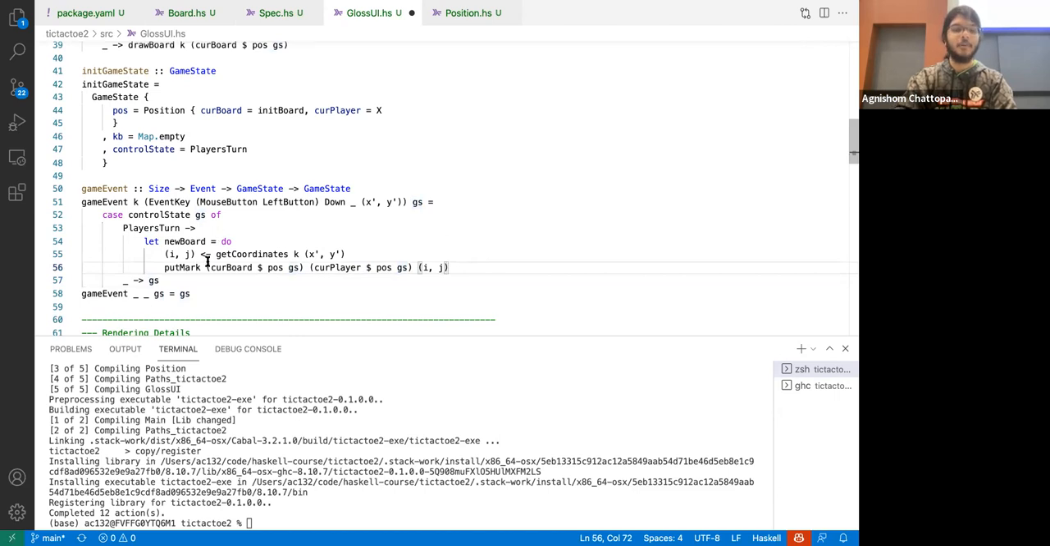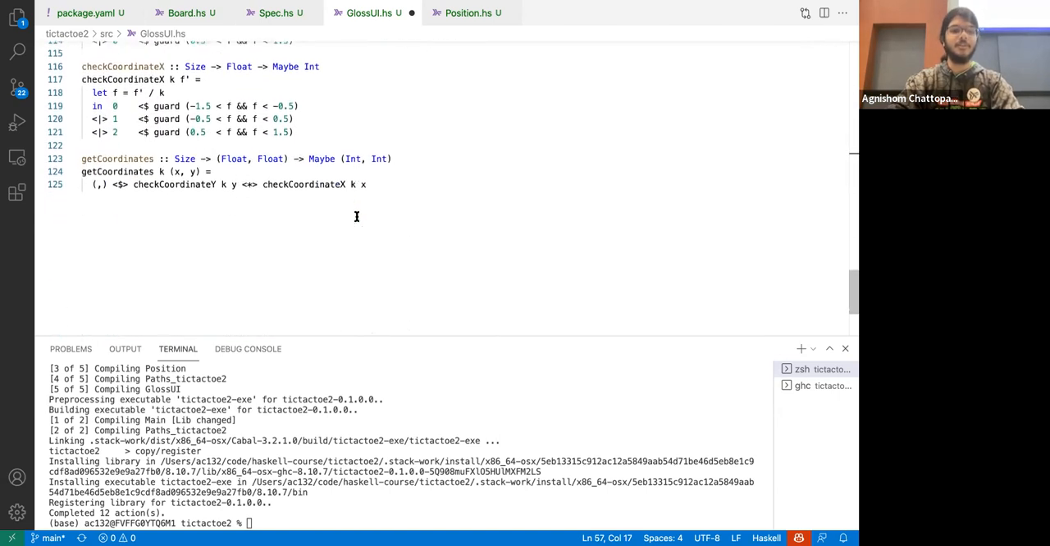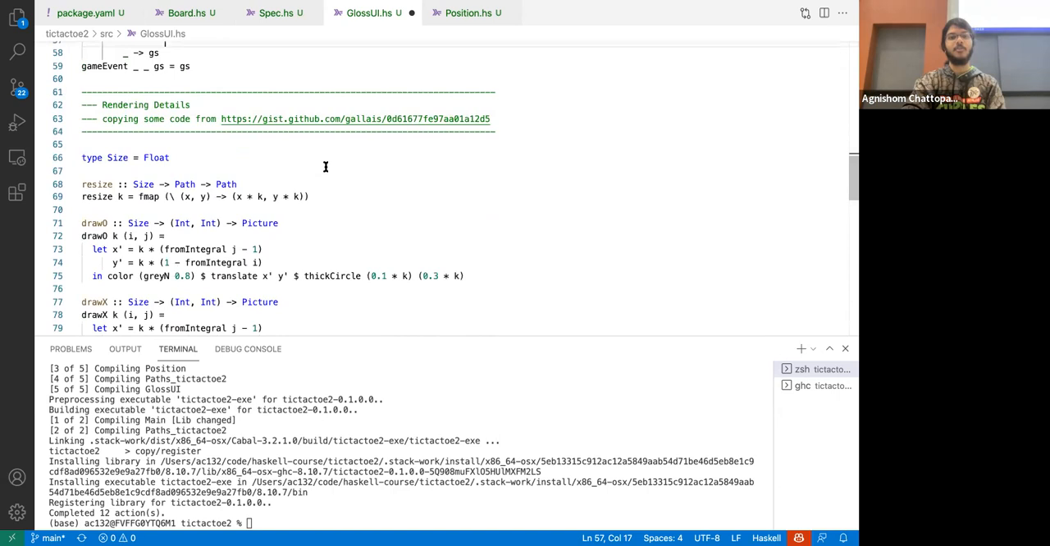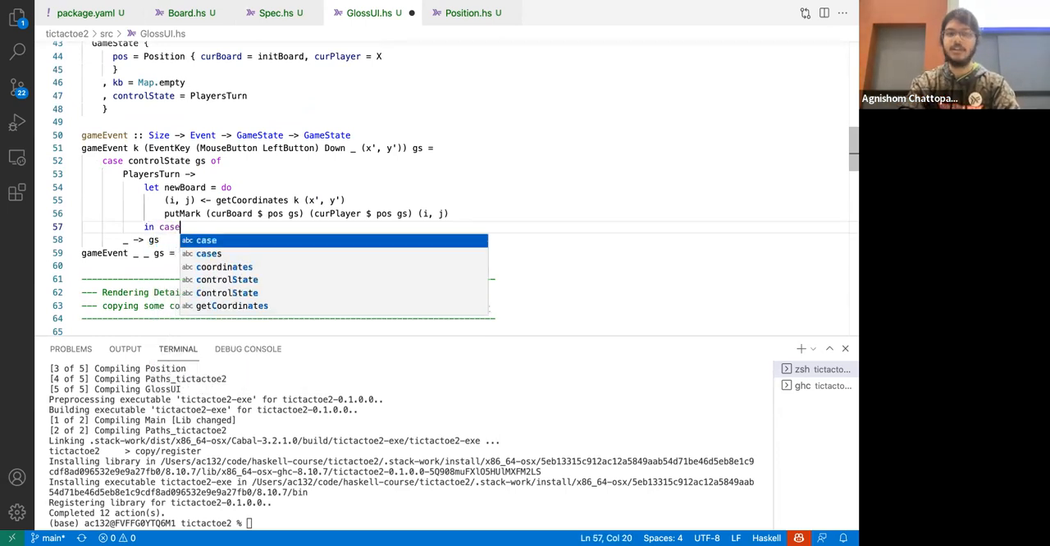And I'm going to try to do this, but notice that this is in a do block. So there is a monad here, and the monad is the maybe monad. So this may or may not succeed, for several reasons. One possible reason is that the user may have clicked outside the board, maybe outside the window. So in that case, we get nothing. The other possibility is that the user clicked in a square which is already full, in which case we should also get nothing. So actually I should do a case split over here.